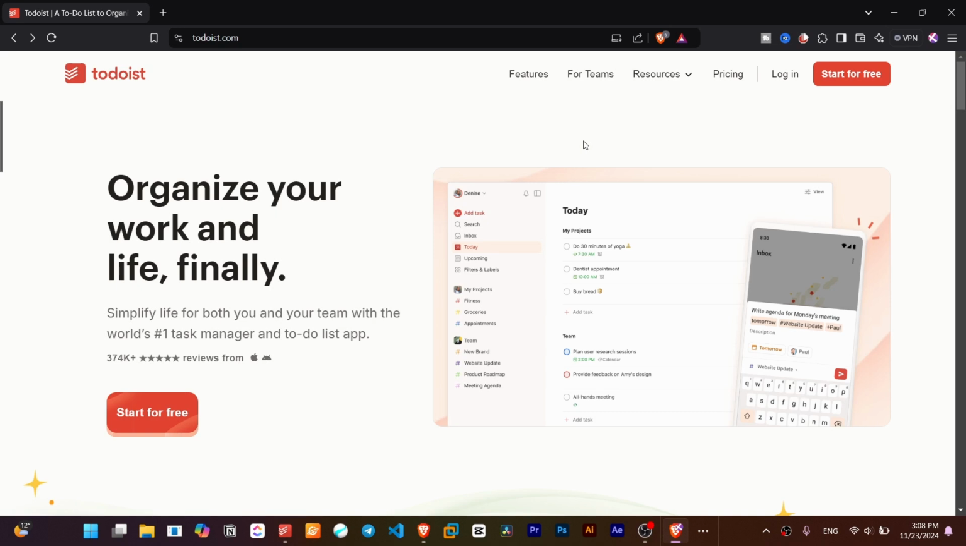Today I'd like to discuss one of the greatest tools for creating to-dos, called Todoist.com. You can use their application or their website, and they provide so many features. You can use them even in the free account, with a more affordable price for the premium account. So without any further explanation, let's dive into it.